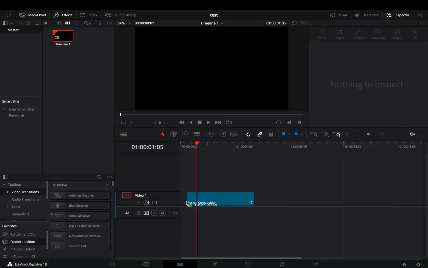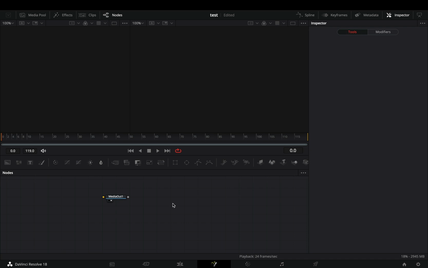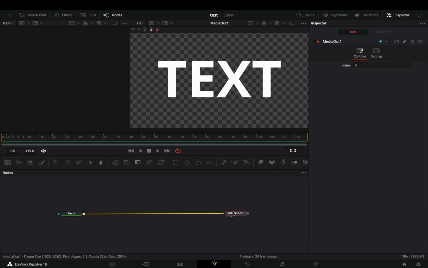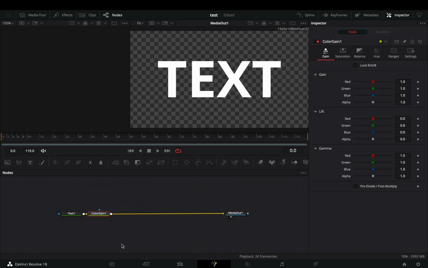Bring a Fusion composition into your timeline and go to the Fusion page. Add a text node and connect it to the output. Write down your text, choose a font and increase the size to your liking. Add a color gain node after.